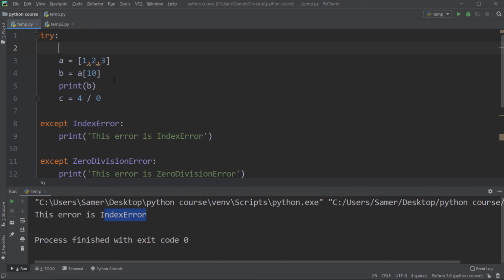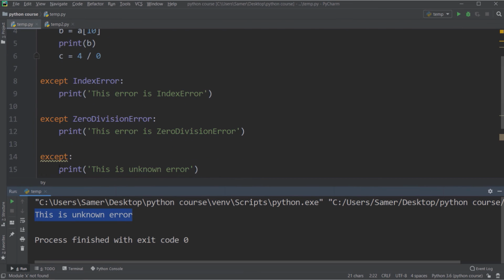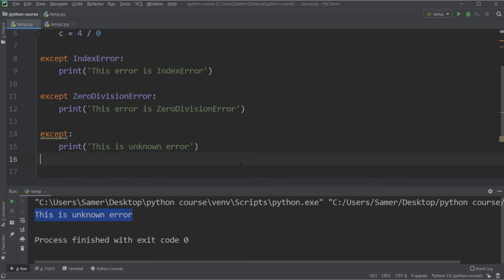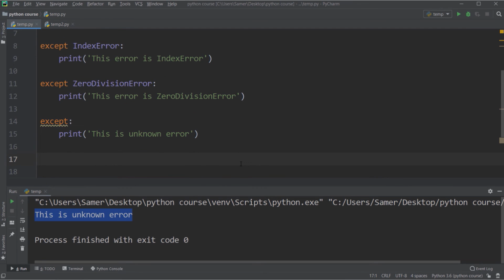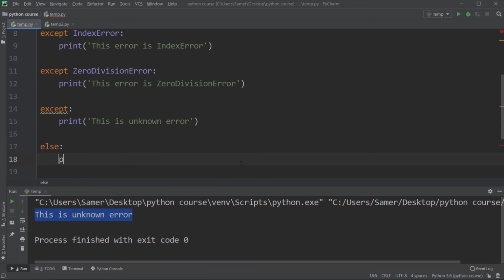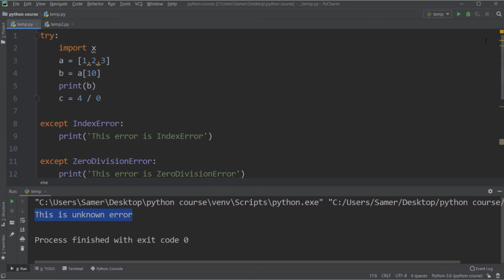Let me now make another mistake. So let me say import x, and I know there is no module named x. So if I run, as you see, I will get this is unknown error, which is the result of this print statement. From this example, you can see that I haven't used else, and this is not important because else is optional. But if you want to set else, I will say else, print, no problem. Now let me run. As you see here, this is unknown error.